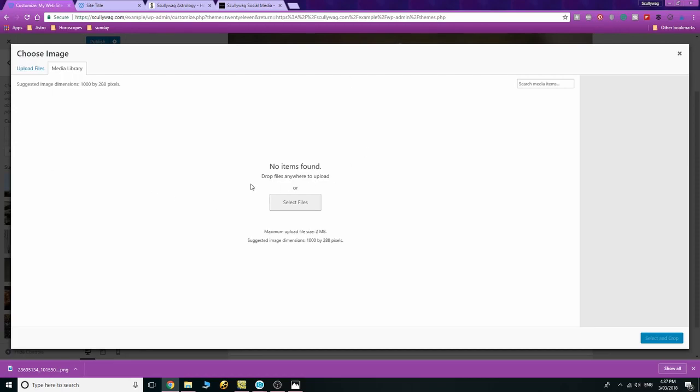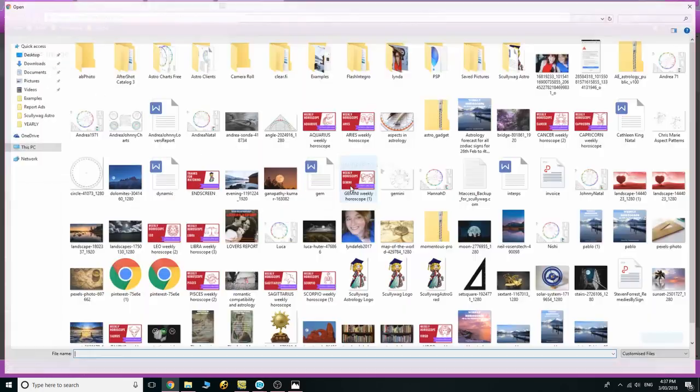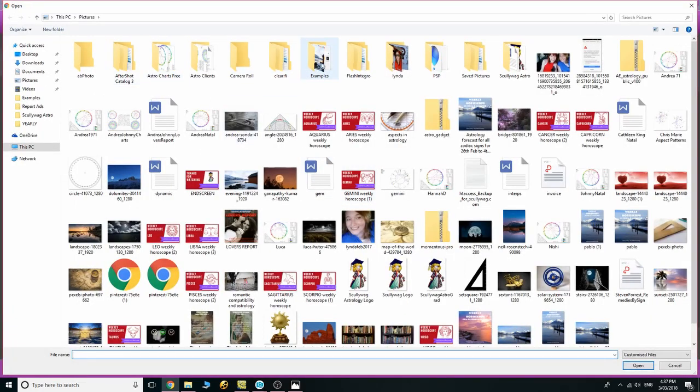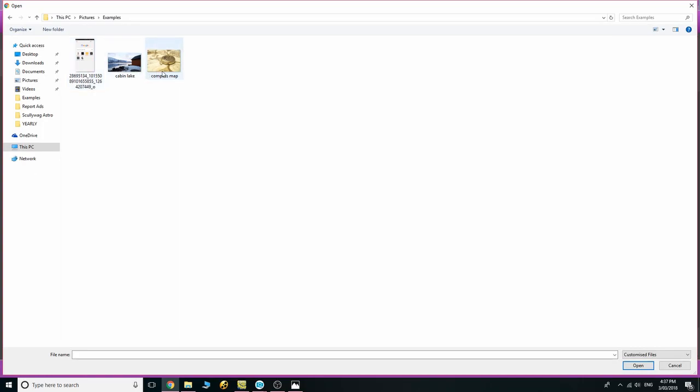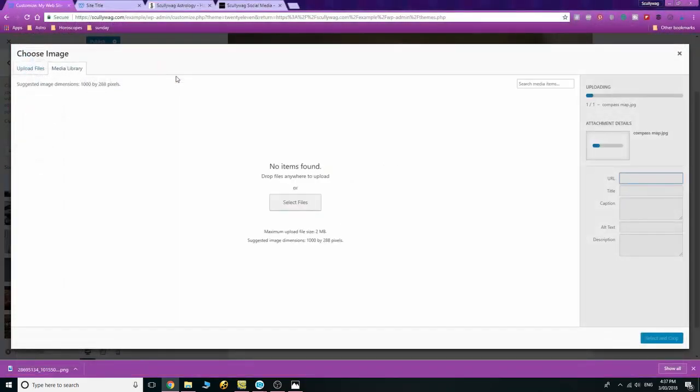This takes you to your media library. There won't be any photos in here when you first start. You can see that the maximum upload file size is 2 megabytes, and for this it's suggested image dimensions of 1000 by 288 pixels. If you want to upload your own, you just go up there, select the file. Where are we? I'm just going to pick the compass.